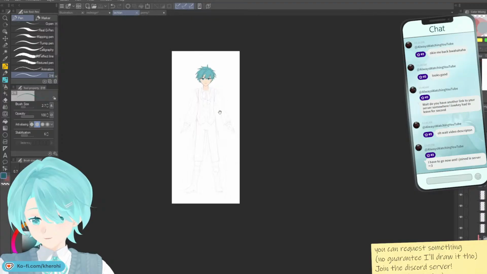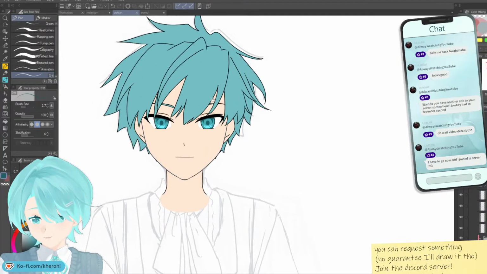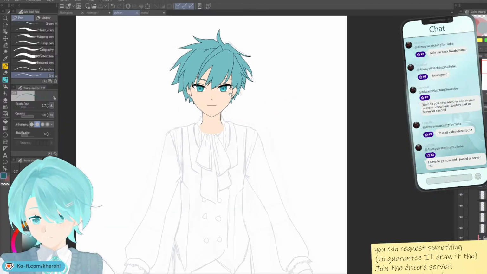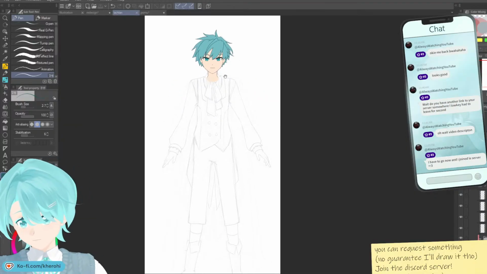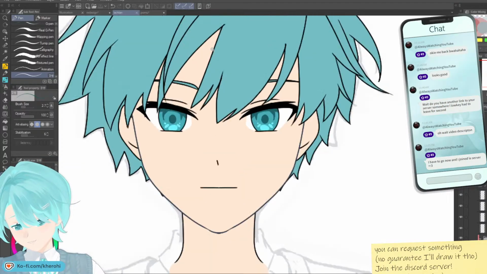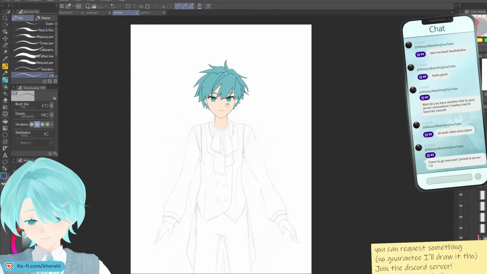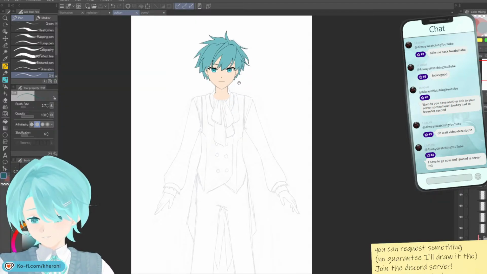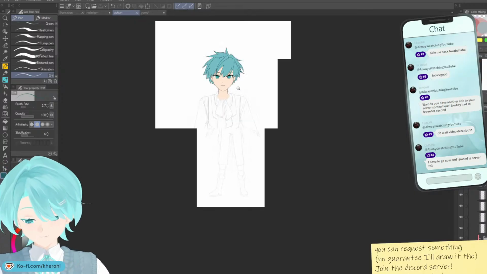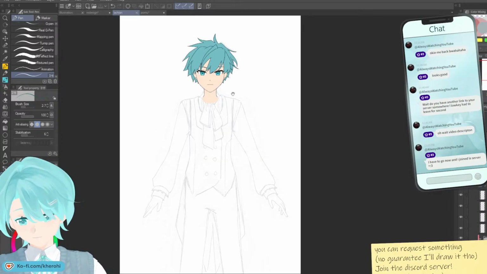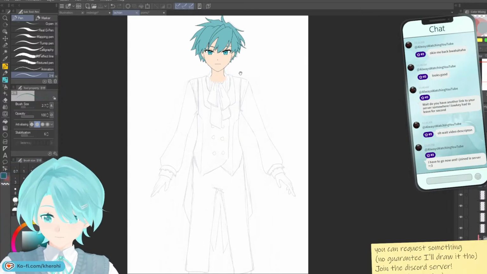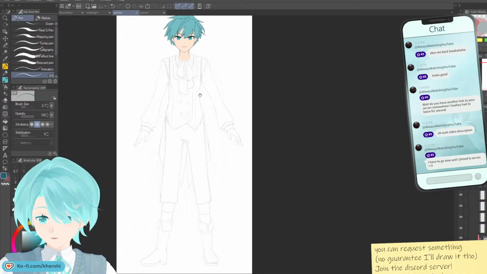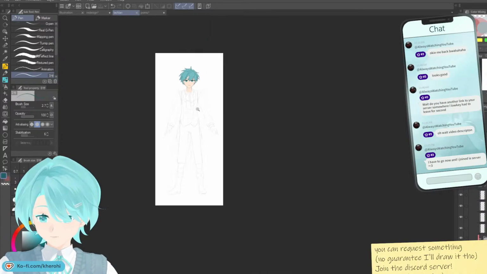But yeah, somehow the head is done. His forehead is showing through right here. Just a bit. I feel like it's a bit more obvious now that it's color. And then the clothes.